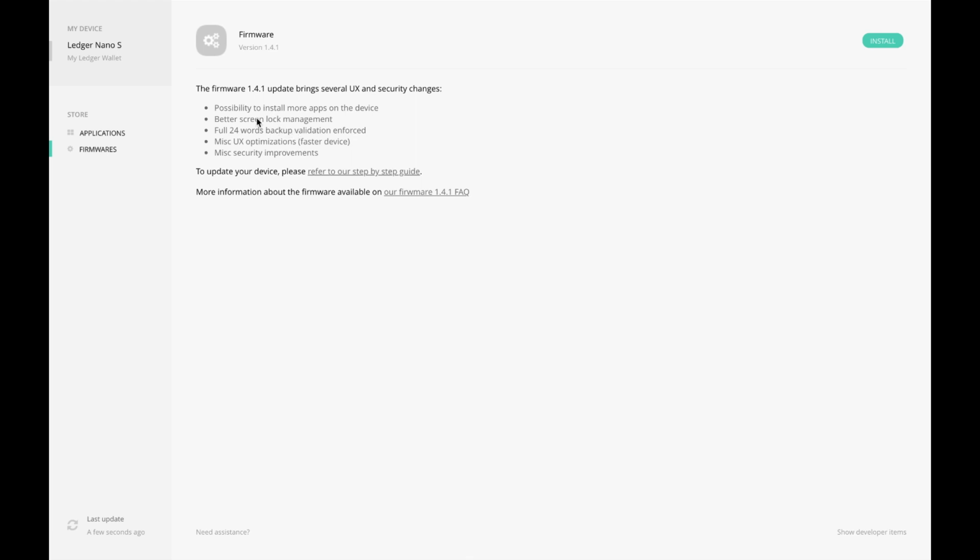This update also brings better screen lock management, the seed backup validation enforced. I'm not exactly sure what that means or how often it would be used beyond just trying to restore a device. User interface optimization, and just some security improvements. For the people that have cryptocurrency already on their device, I would recommend you click on this step-by-step guide to make sure that you don't lose any data, or not even any data, any cryptocurrency.